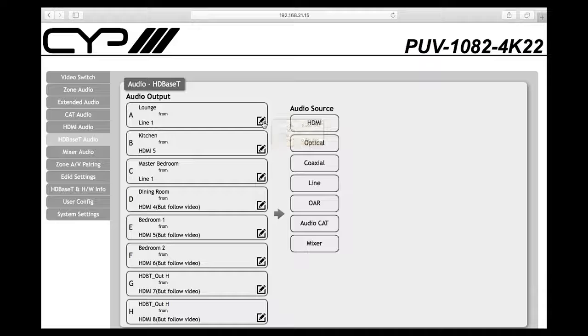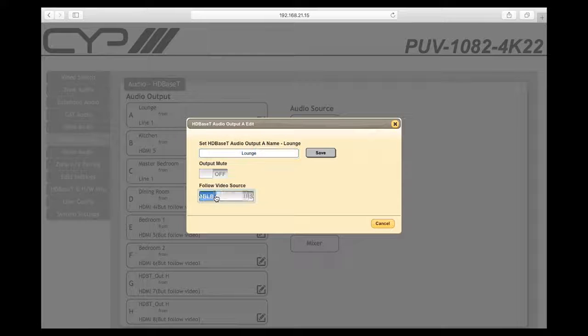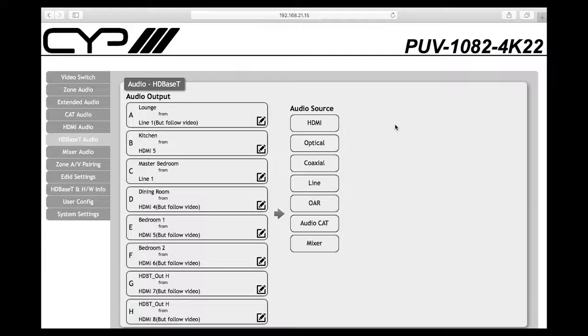You can get them to follow the video. So if you put in follow video, what basically happens then is that on the video switching, the audio will follow whatever the video is selected.